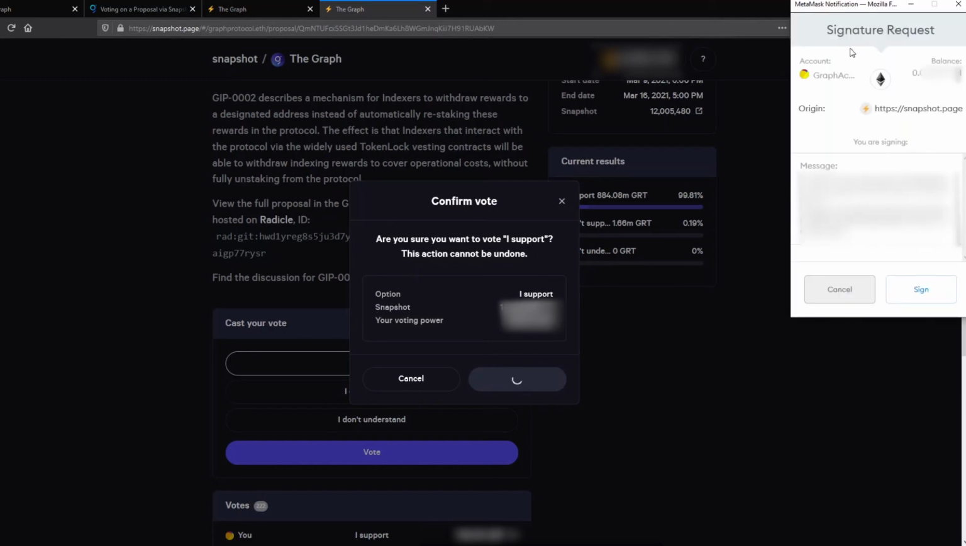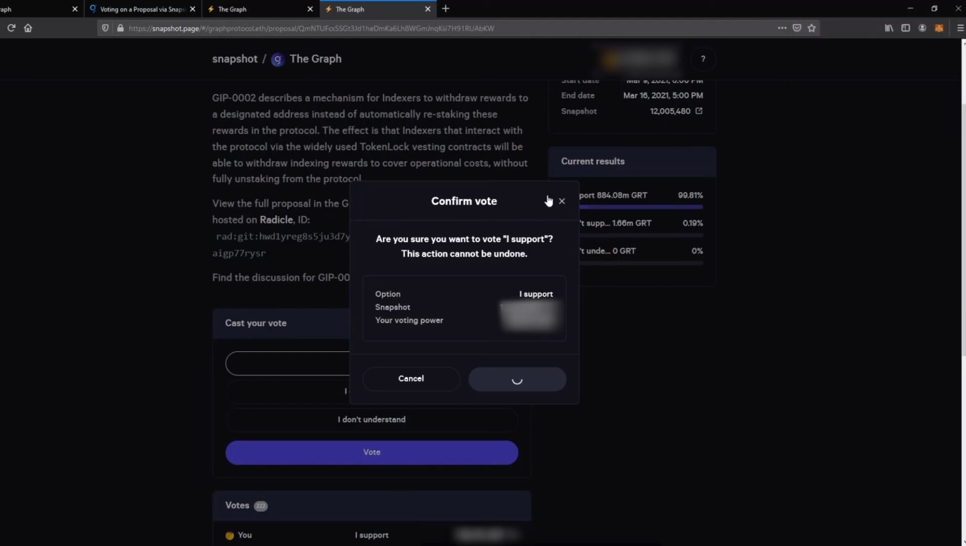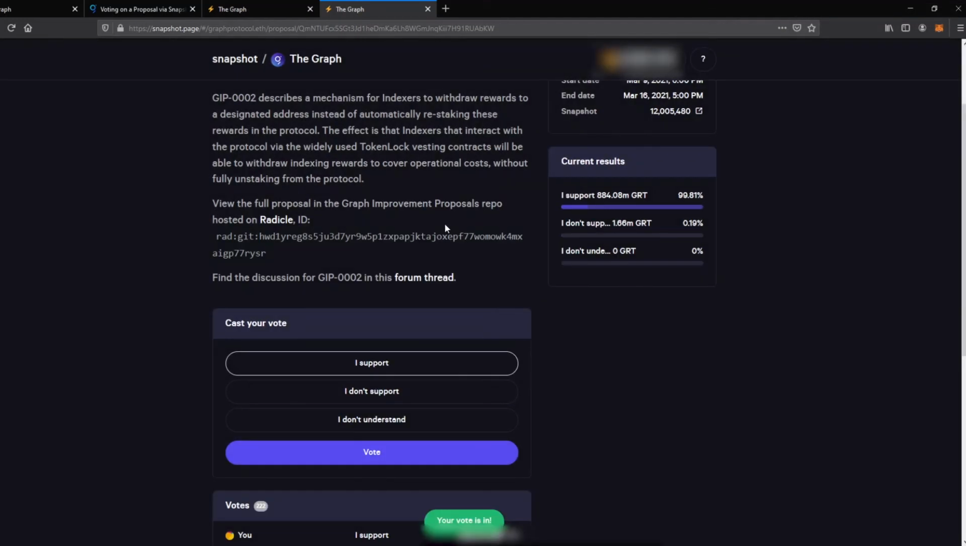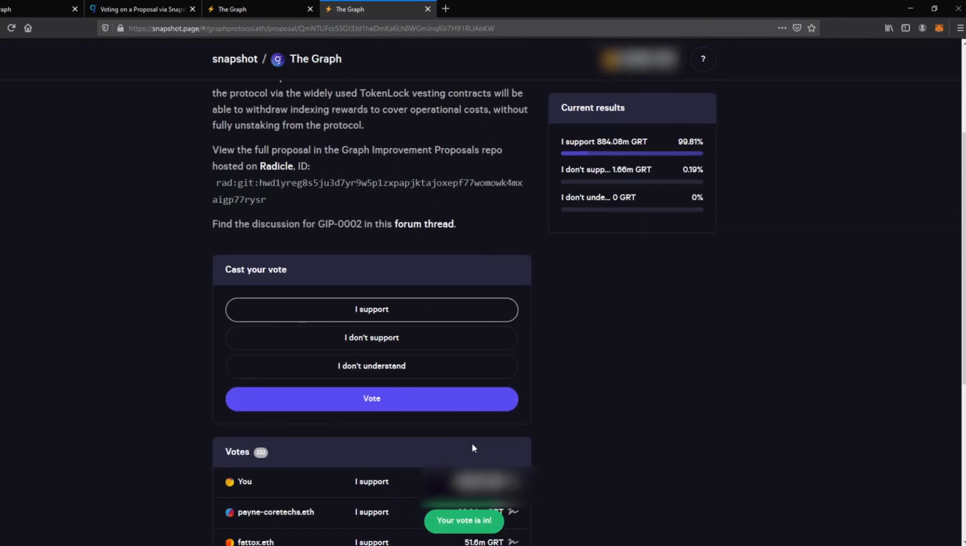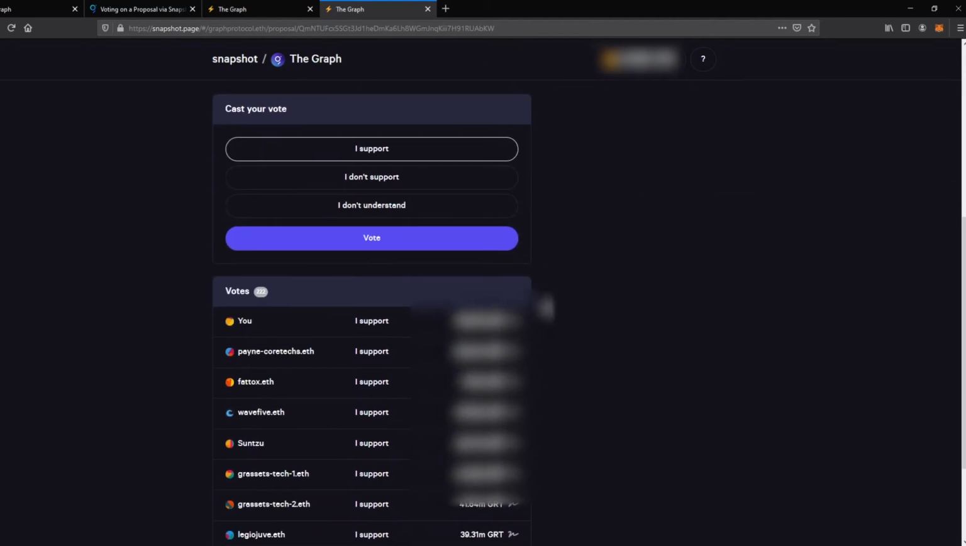After this, MetaMask will open a signature request, which I'm going to sign right now. All right, my vote is in. I have successfully voted and I can see the voting power right here.